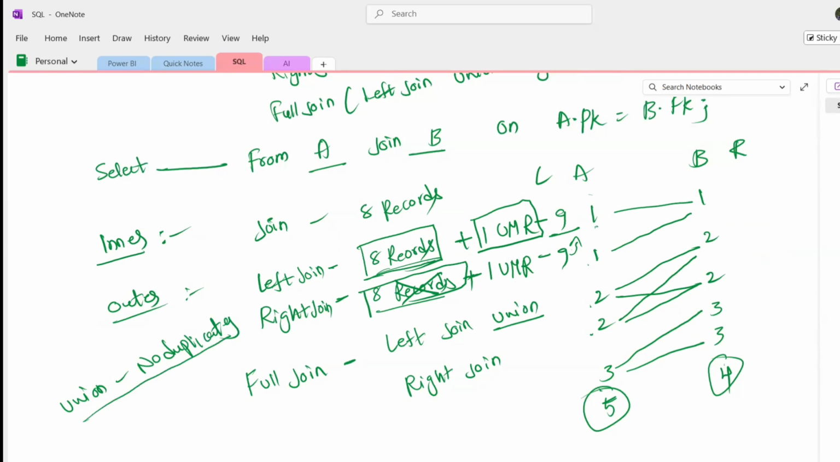It will not allow these 8 records and it will append this last one unmatched record. Totally, you will have 8 plus 1 plus 1. You will have 10 records if you perform full join. Full join will fetch all the matching records between both the tables, which are 8 records, plus unmatched records present in both the tables. In the left table, we have one unmatched record, plus in the right table, we have one unmatched record. Totally, we will get 10 records in full join.